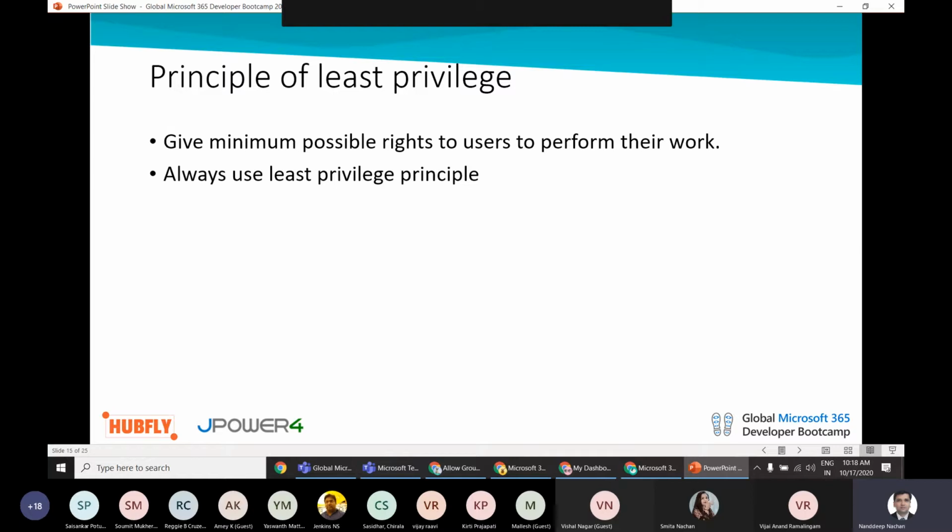activities of SharePoint. But what we want is that the user should only be able to perform the activities against SharePoint and not across your whole tenant. So for that purpose, we can use this principle of least privilege so that the user who is requesting those rights only has the minimum rights to perform their work.